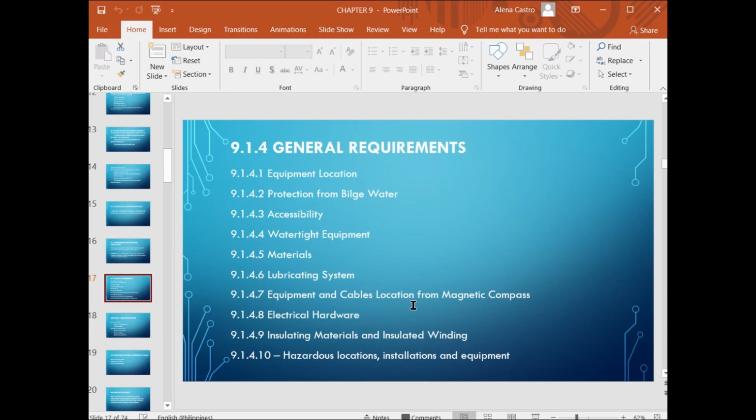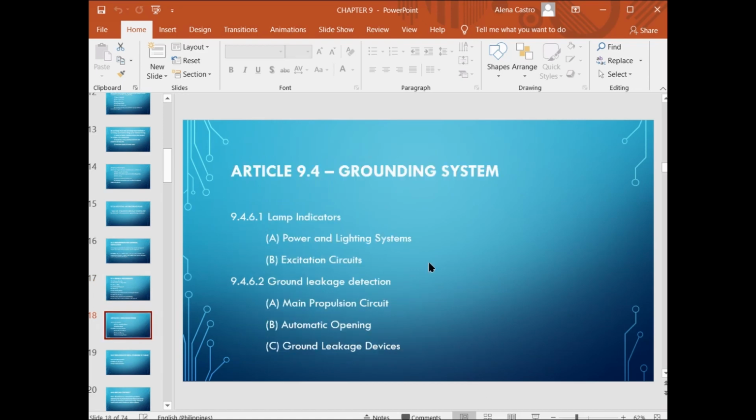Next, 9.1.4.7 equipment and cables locations from magnetic compass. Ay, sunod naman yung 9.1.4.8 electrical hardware, 9.1.4.9 insulating materials and insulating winding, 9.1.4.10 hazardous locations, installations and equipments.